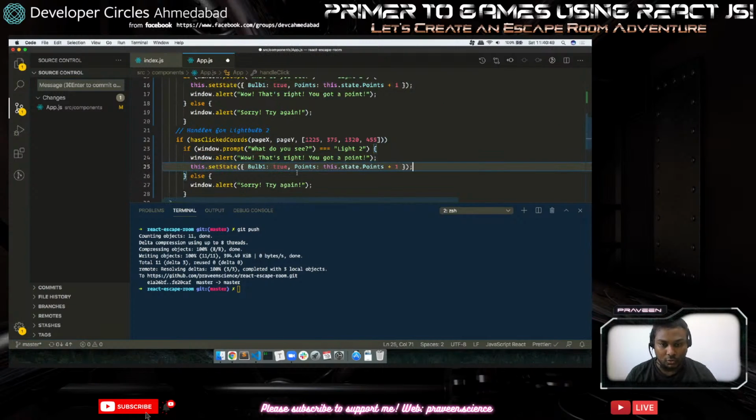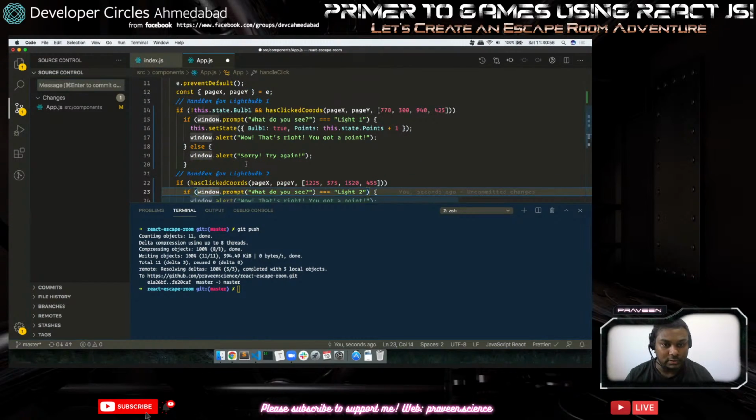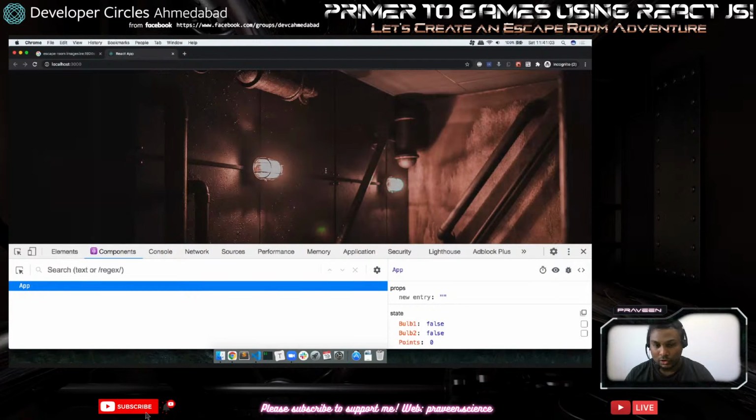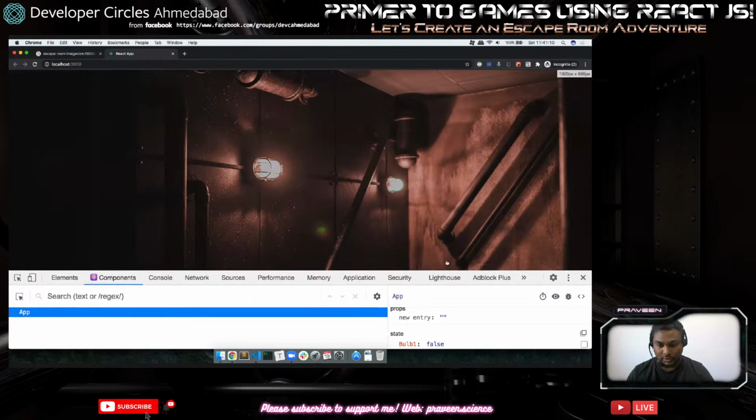So this is bulb 2, and you are incrementing the points. Now, before we do this, we will use a bulb 2 thing for this one. If this dot state, okay. So now if you see here, bulb 1 is false, bulb 2 is false, and points are 0. Okay. So this is the current scenario with the app.